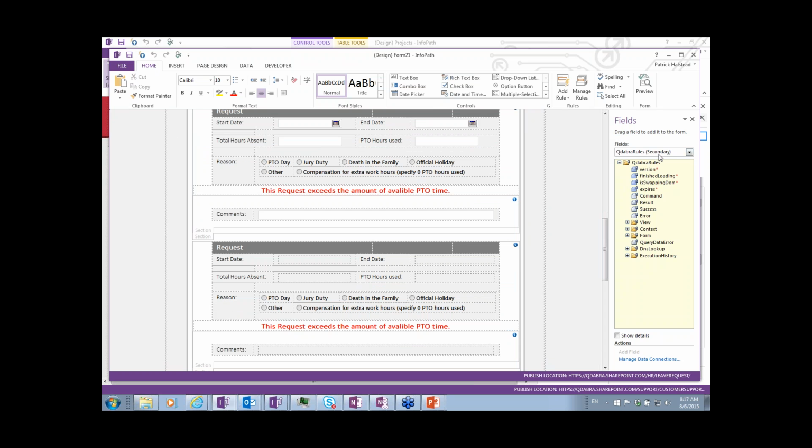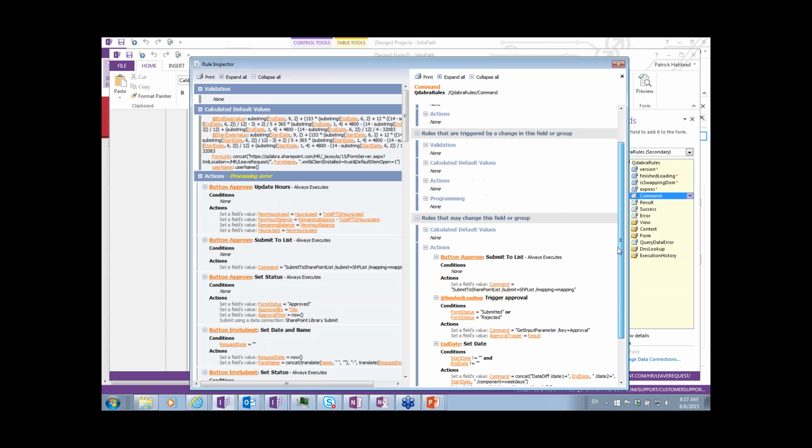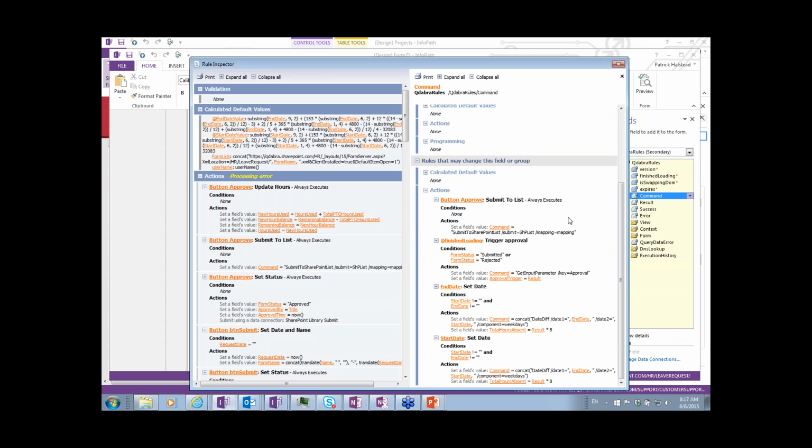But what I wanted to show to answer Marlon's question was we have this extension library built in called Qdabra rules, QRules. It's a data connection here. And we have a few commands that we're using that are not out of box. They're extensions, right? And to find out which commands they are, we can select the command and rule inspector, and you can see here that we're updating that list. So in order to update the available hours, we have to update that Sharepoint list. That's something that QRules does.